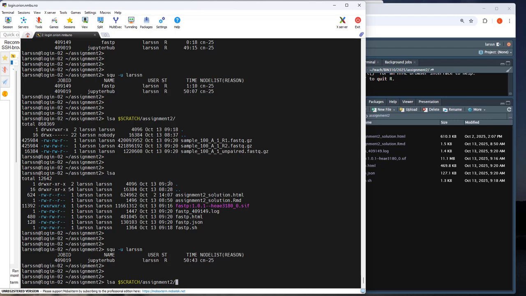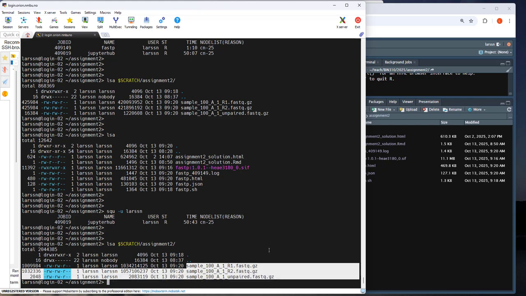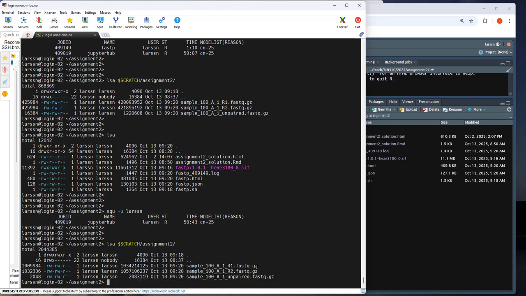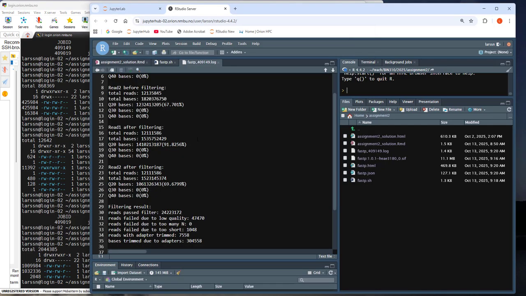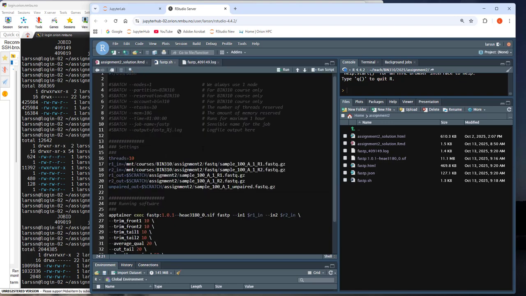And I can list the content of that folder again. Yep. Here are my pre-processed reads now. And actually in this log file, you can find information about how big the file was before filtering, both in number of reads and bases, here R2 before filtering, and the same files after filtering. So that was also something we asked about in this assignment. But now I have the code that works.